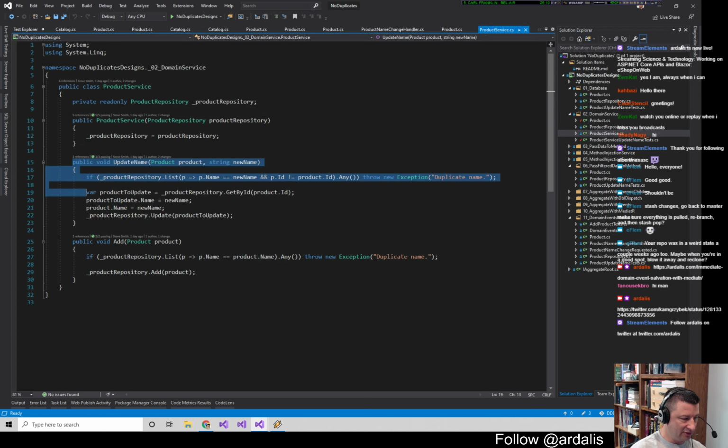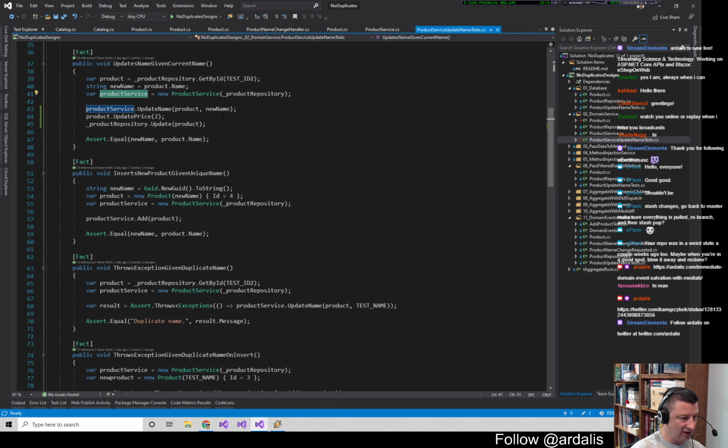And say, okay, the only way you're going to update the name is through a service, and the service will do that work of figuring out whether or not the thing's unique. And the problem with this is that your code here, this is the client code, this is the test code, is going to say, hey, go get me a product, and then go get me a service, which you'll probably get from dependency injection, and then call this method on the service and pass in your entity and your new thing. Now, why do you need a service just to update the name?